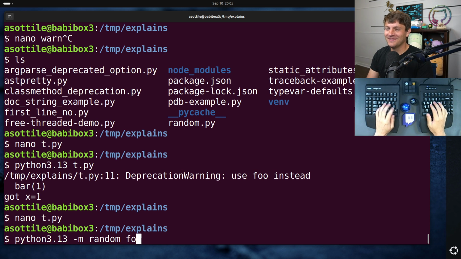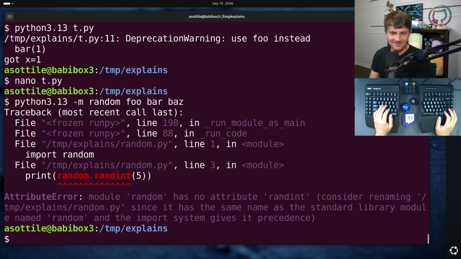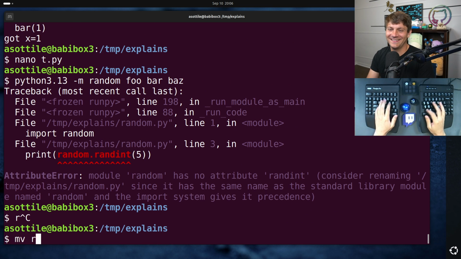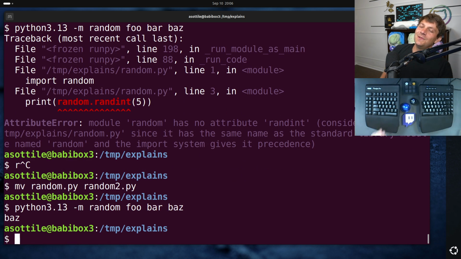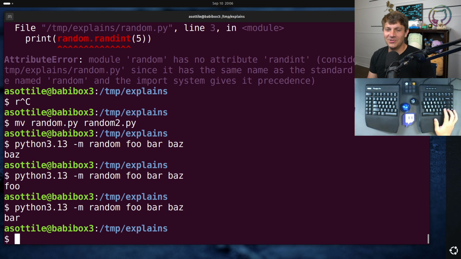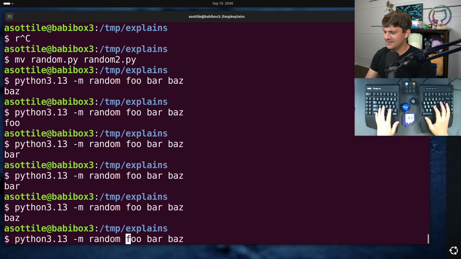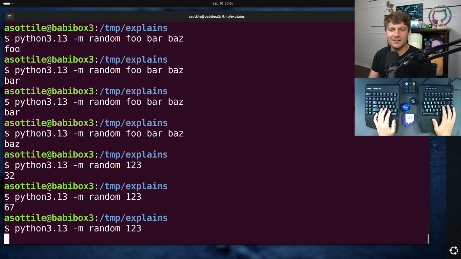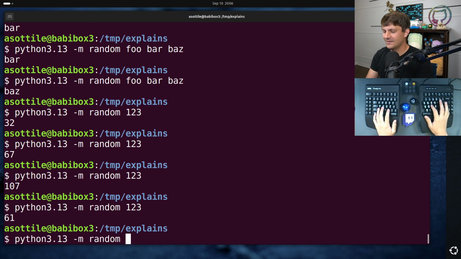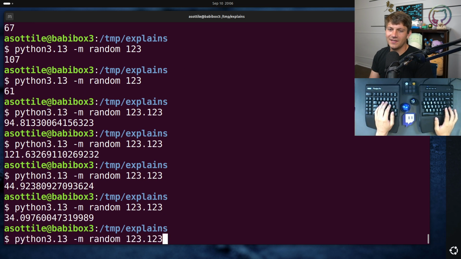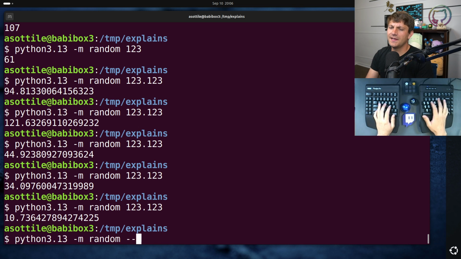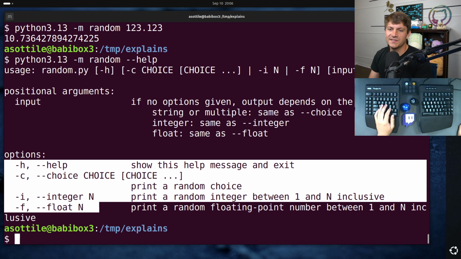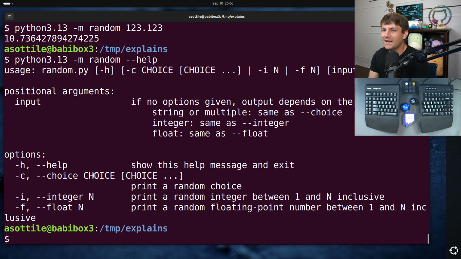Random has a command line now, so you can pass it... Oh, right. I should have used a different module there. Random has a command line now. You can pass it positional arguments. It'll choose from them. You can pass it an integer, and it'll pick an integer. You can also pass it a float, and it'll pick a float up until that value. It also has long arguments if you want to be explicit, but yeah, there's a quick command line tool for doing random now.